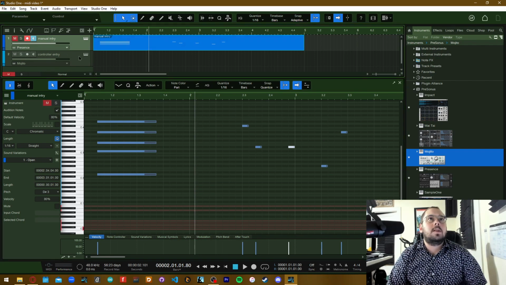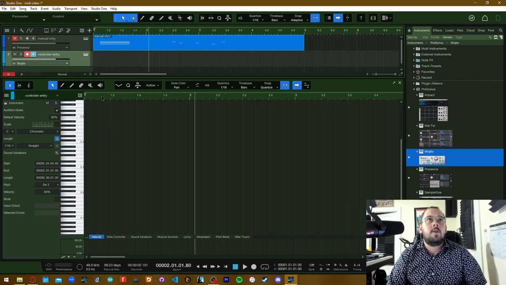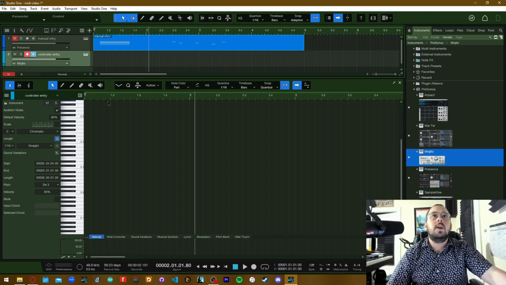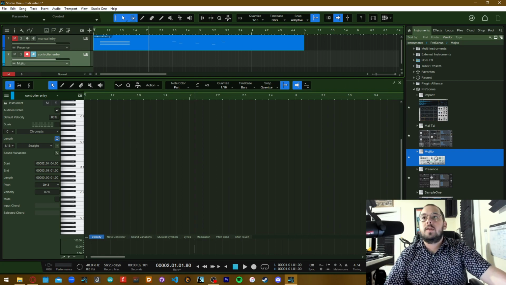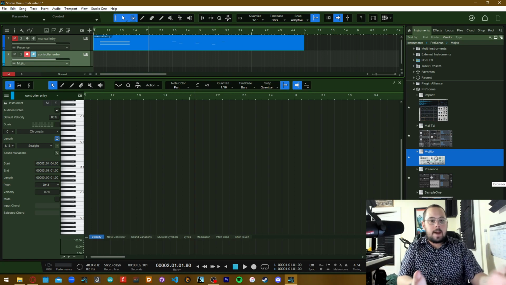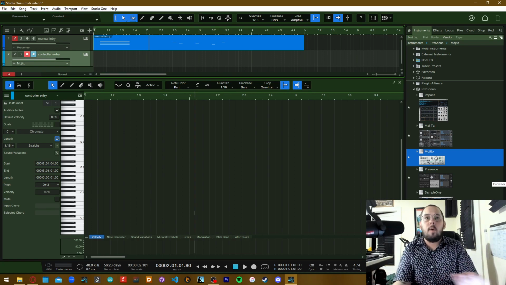I'm going to mute this and hop over into the other track. What I prefer to do is use a MIDI controller. And this is used for entering in notes. So this could be a keyboard, it could be drum pads, it could be some other form factor.